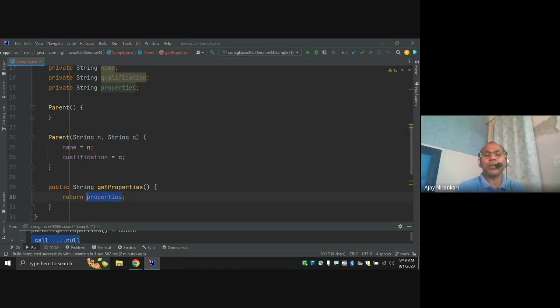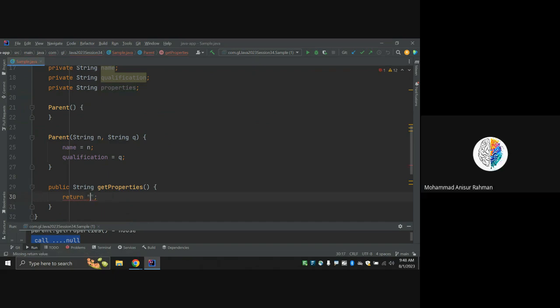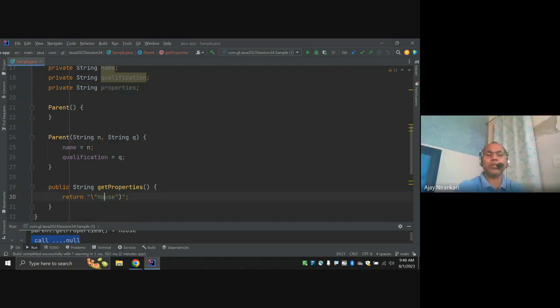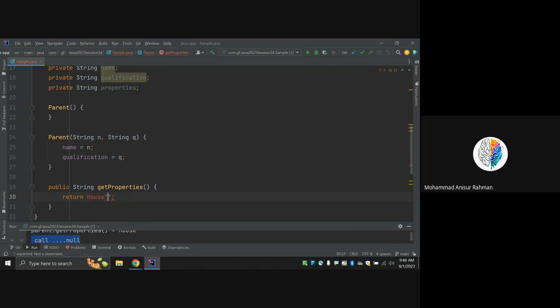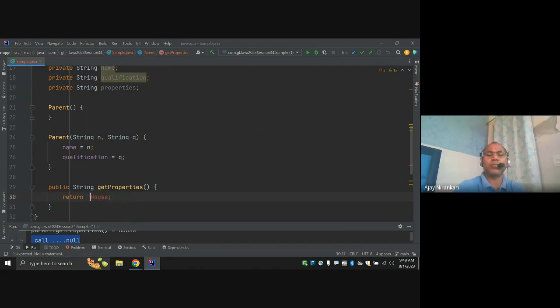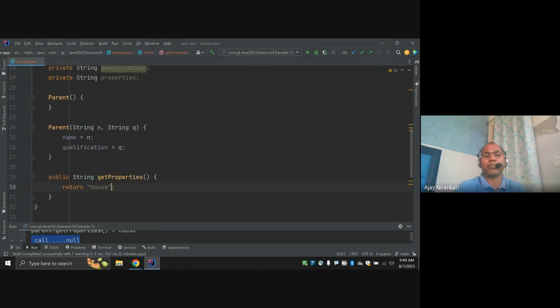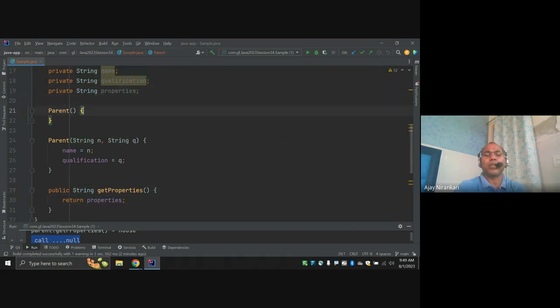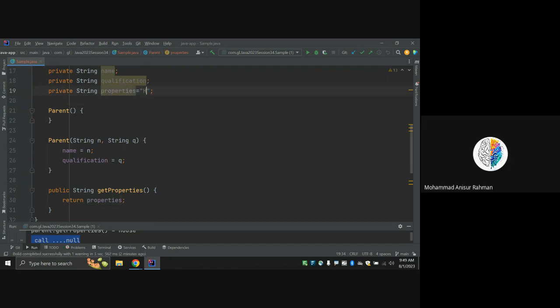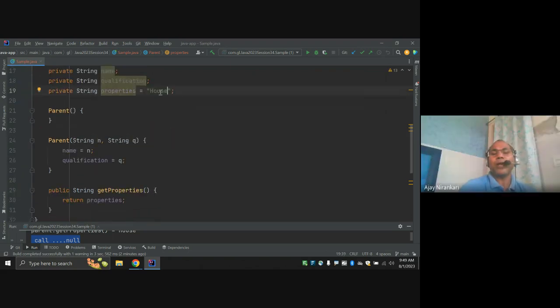Let's say property they have, like, a house. As of now, it's a simple thing. Now they have one property like this, or whatever the initial property you can say. So initially, whenever property has a house, I give some value, right? So property already has a house value, right?